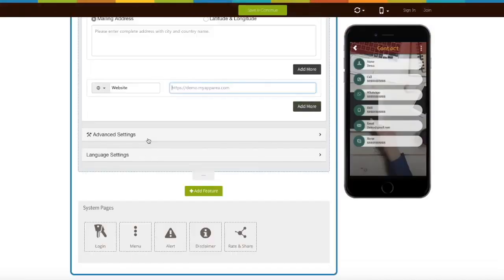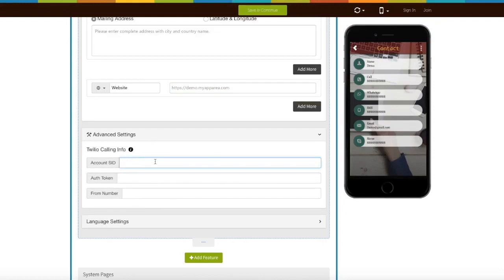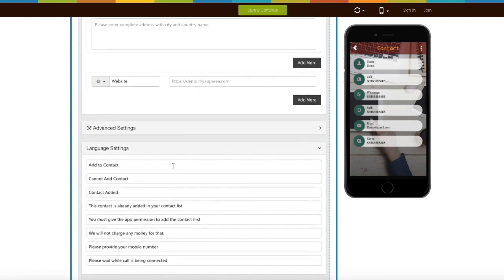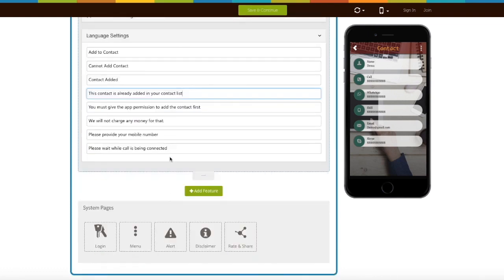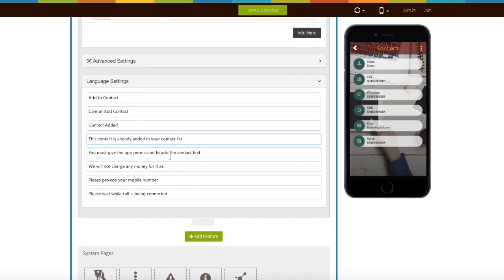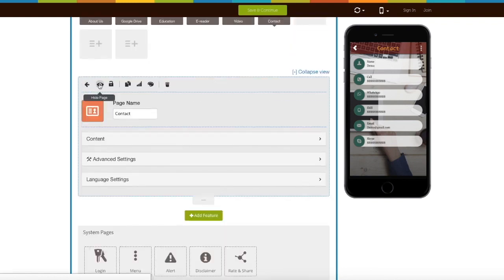Let's move on to advanced settings now. Here you set the Twilio account for SMS. Next comes language settings. Here you will see all the alert messages being displayed on your contact page. If you want, you can edit or update them. Click on this icon to hide this page. From here you can enable login on your contact page. Here's your page URL. You can copy it from here. From here you can manage the SEO of your page.